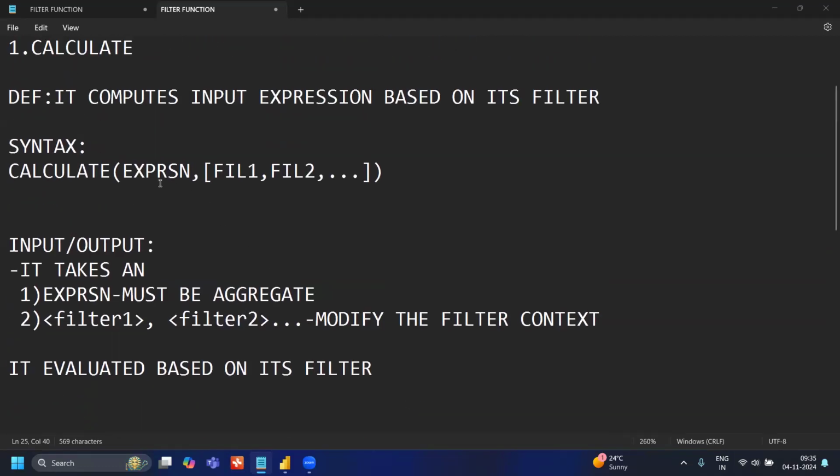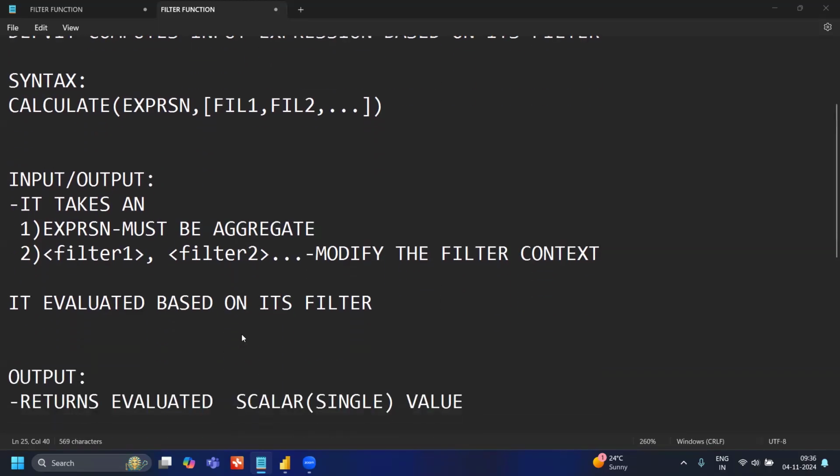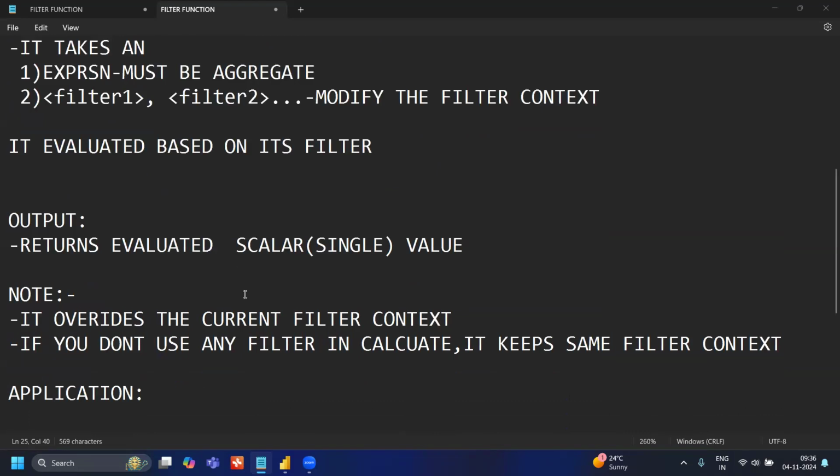Here the expression must be an aggregated value. For example, if there is a sales column and you're using sum of sales, it must be an aggregate, right? So it is an expression. And for the filter, we can use any kind of filter. Let's say I have a category column and I want the category equal to technologies. So it will return technology-relevant information, right? That is useful.